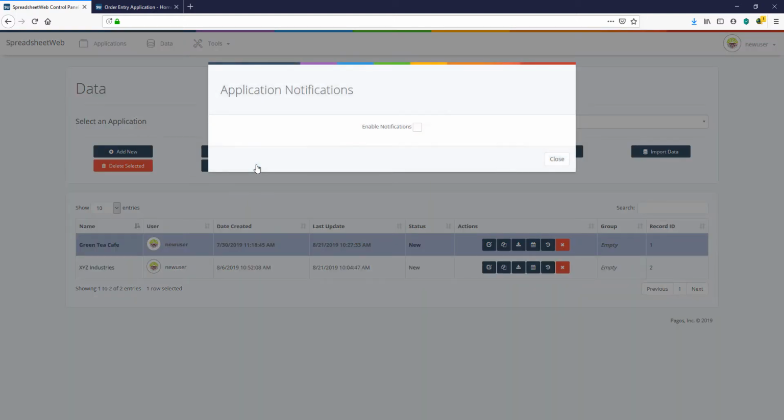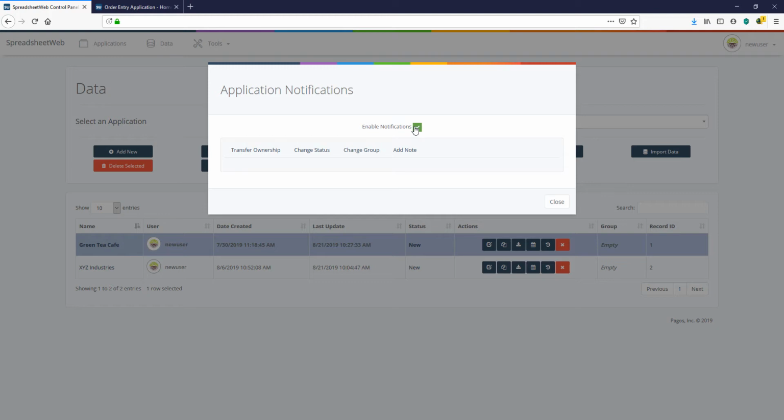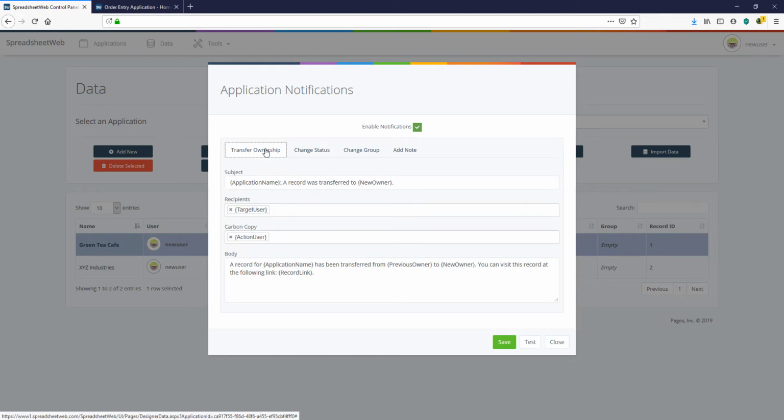Note that you can't see this page if you don't have any records saved under that application. Once enabled, the Notifications window allows selecting from workflow properties. The first option, Transfer Ownership, will send an email when the owner of a record saved under this application changes.